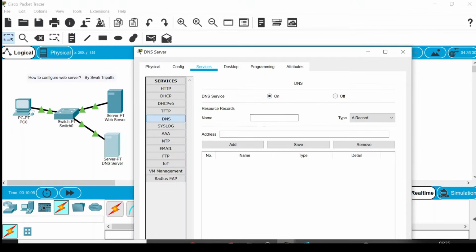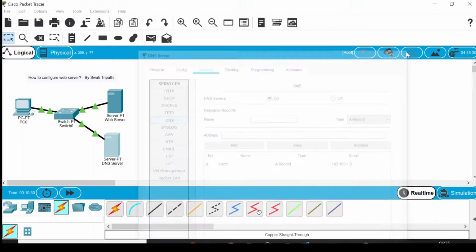Check this radio button. And here the website that we have created in the web server is going to have some name, right? So let's put the name as Cisco, and the IP address will be the IP address of the web server, which is 192.168.1.2. Add it. Now for this IP address, the name is this. Now close this default box.